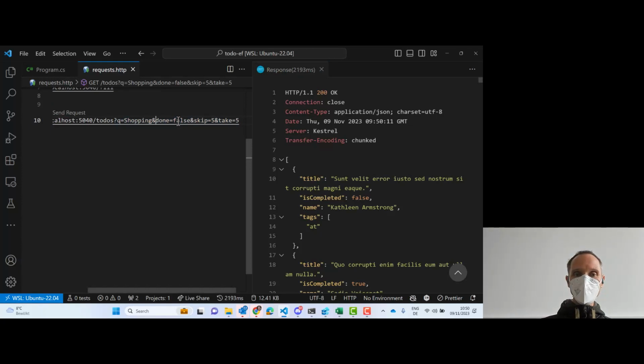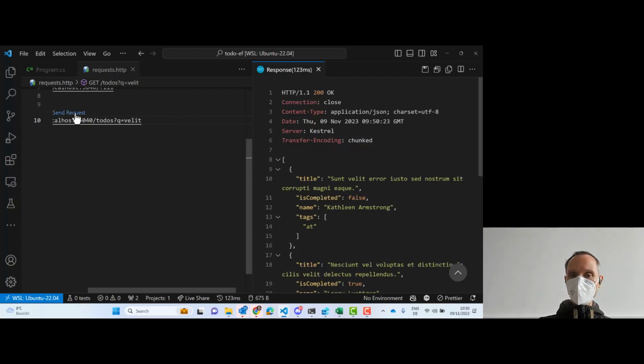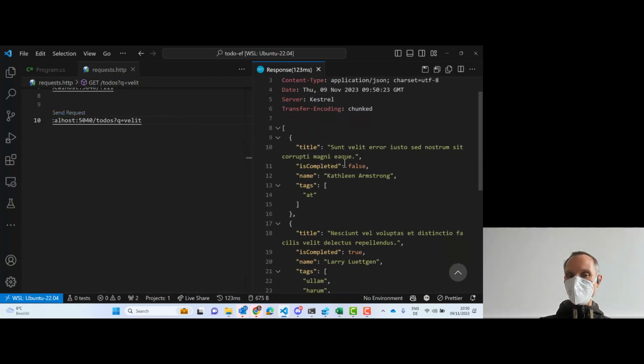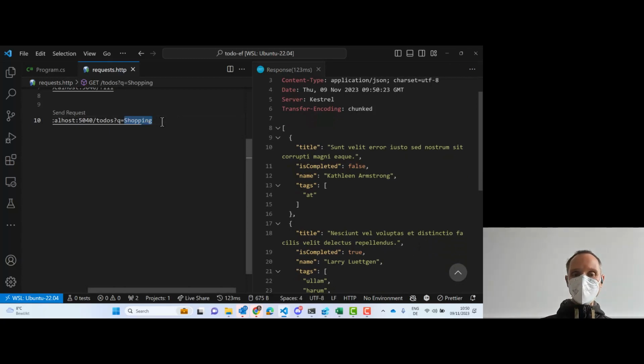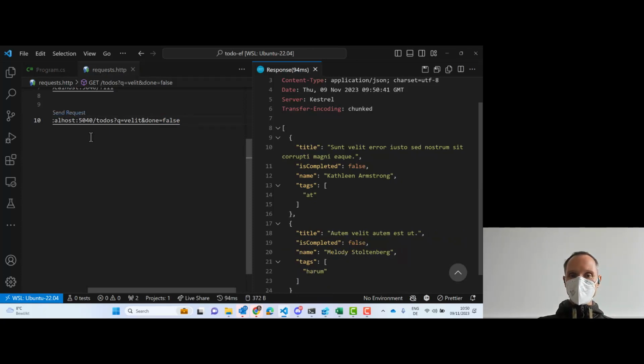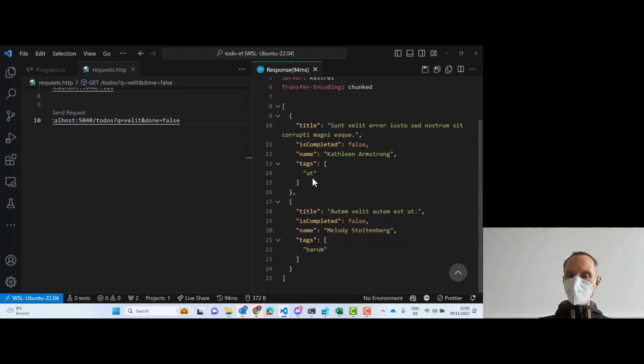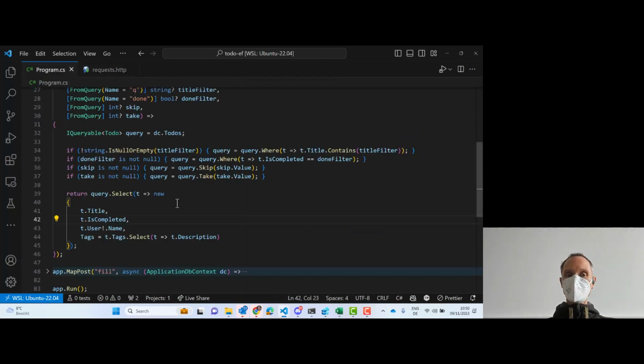I will now add only a text filter, and I will say valid. Let's see if something gets back. Yeah, you see? Here is valid, here is valid. It works. Let's add a done filter. So valid, and the done filter should be false. Yeah, and you can now try skip and take, and it will also work. And take a look how nice this is. We only get back the data that we wanted to get back, so your point of criticism was perfectly right. We only return what we really need by using this select clause.